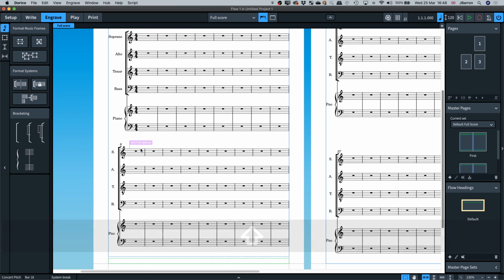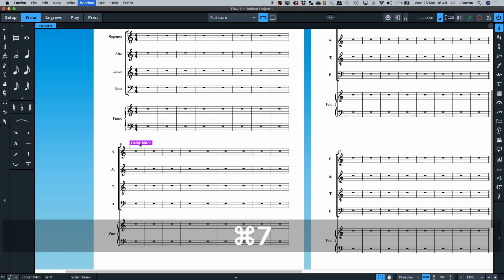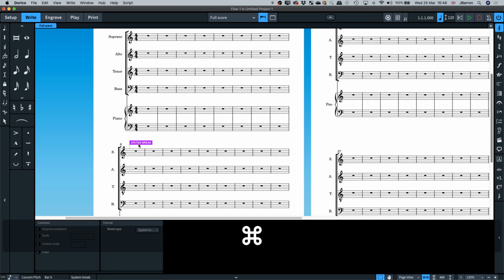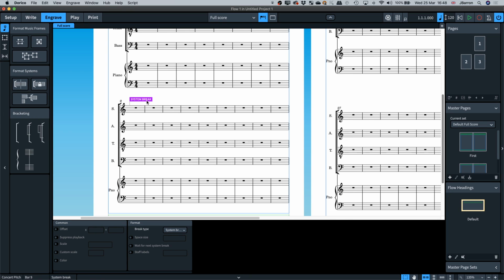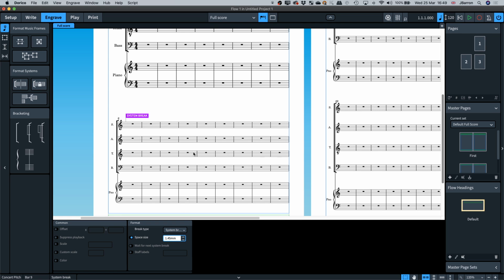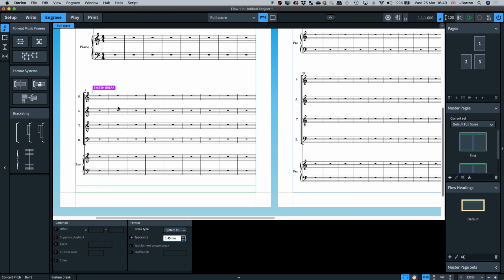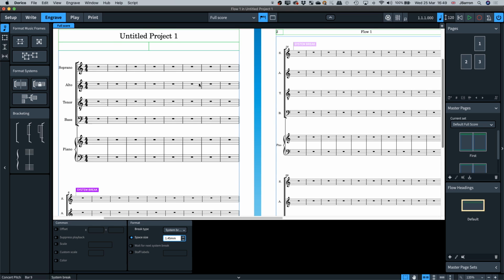So if you add a system break, for example, here, and select it, I can do this in, now I've got it, I can do it in write mode. And actually, maybe you can't do it in Elements. Apologies, you can't do this in Elements. In Engrave mode in Pro, you can select a system break and you can change the space size. So you can make the staff smaller from that point on. So now all of these staves are smaller than these ones.